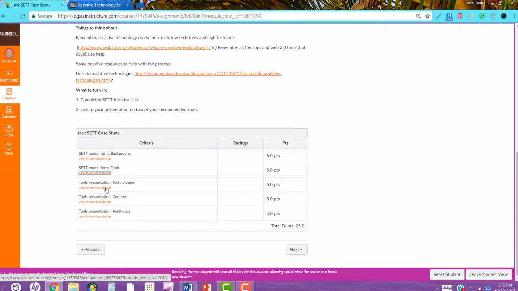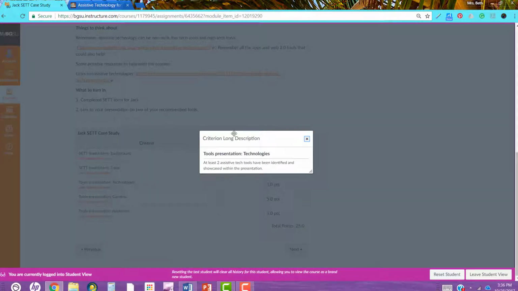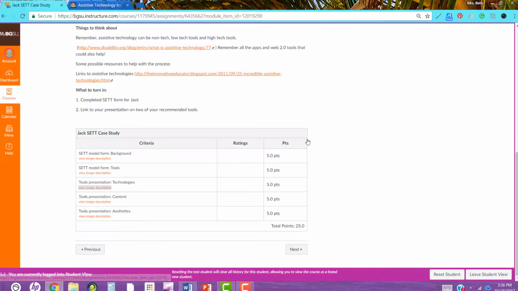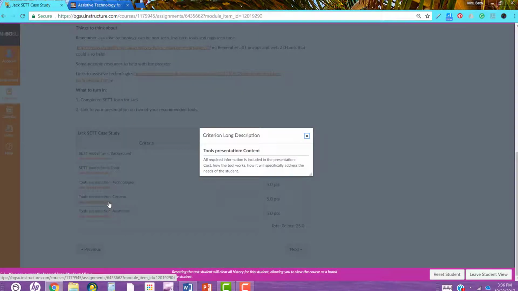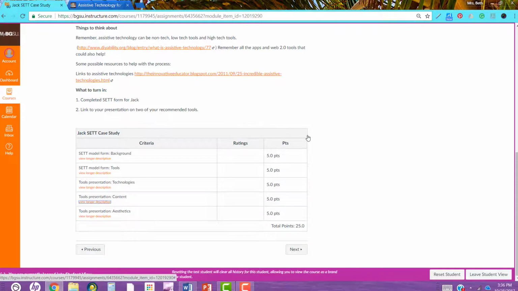In your actual tools presentation, at least 2 assistive technology tools, so you're identifying them and showcasing them in the presentation. Content, all required information is in the presentation, the cost, how the tool works, how it will specifically address the needs of the student. I would suggest, unless the technology is going to cost you money, which I don't want you to spend any money, but go ahead and explore the technology. Create something in the technology that you would create for Jack if Jack was a real student. That's going to improve your presentation.